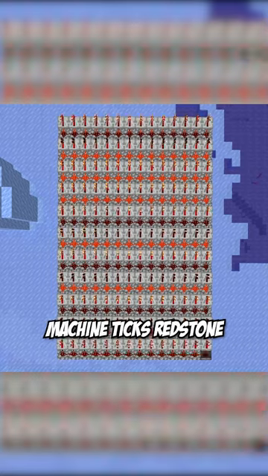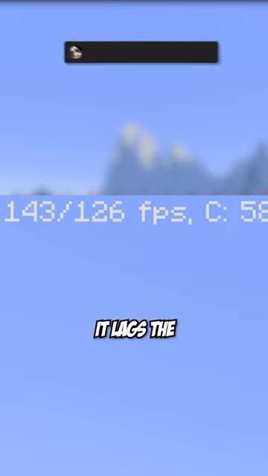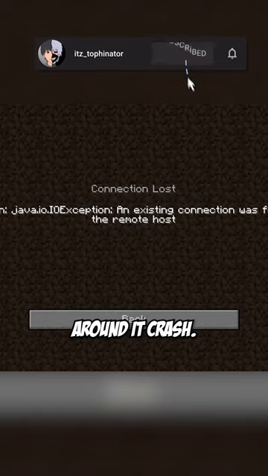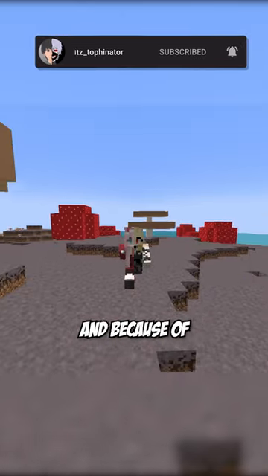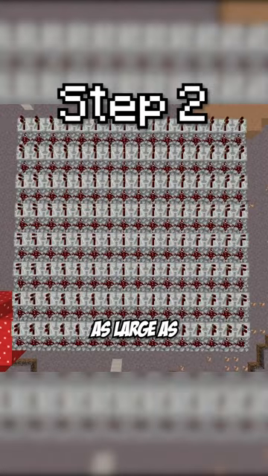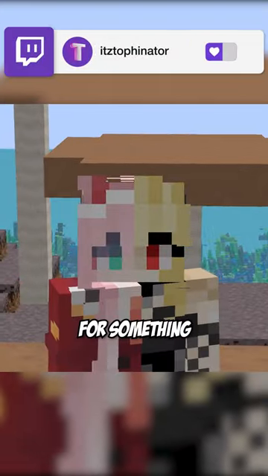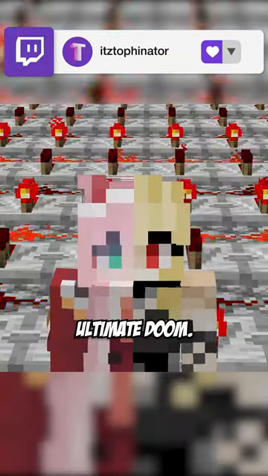But anyway, this machine ticks redstone so fast that it lags the world, making others around it crash. This design is the small version, and because of the way it is set up, you can make it as large as you want, only making the lag increase. So next time you want revenge or something like this, just build their ultimate doom.